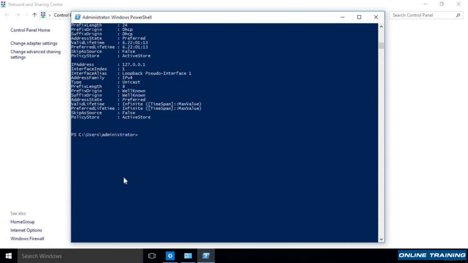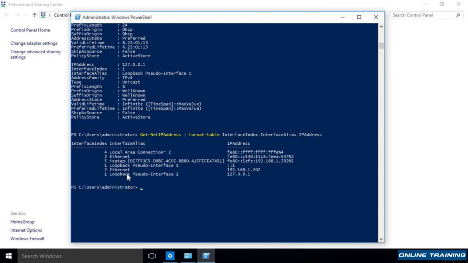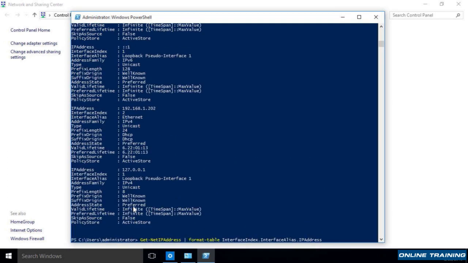Or the prefix. So you can run the same command and then just pipe to Format-Table or Format-List. I'm going to go Format-Table, and I only want to see the interface index, the interface alias, and the IP address. Okay? And so then it shows you just those things, and you can even filter out and just view IPv4 if you want it. All right, so Get-NetIPAddress is just a way to display it.